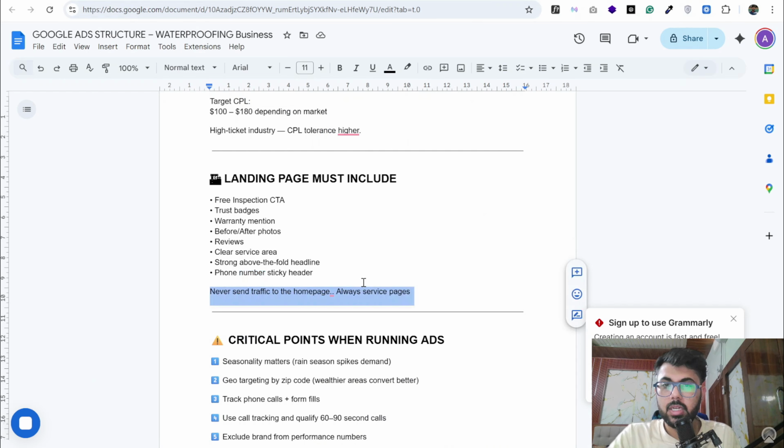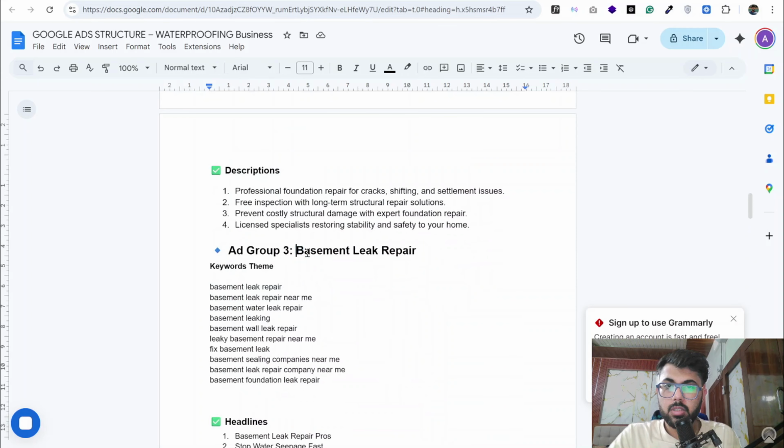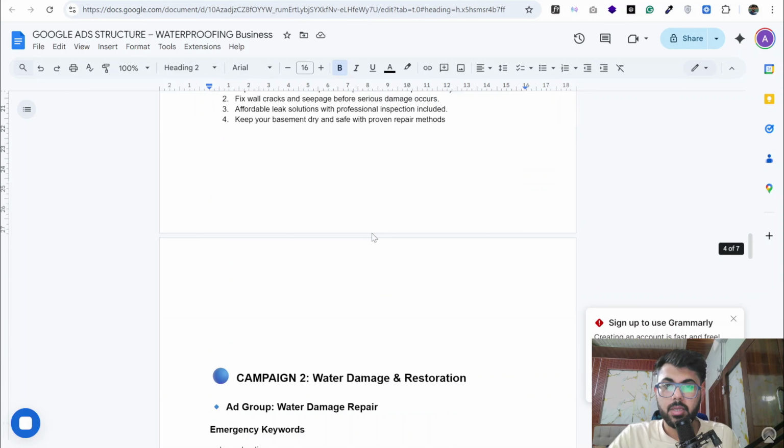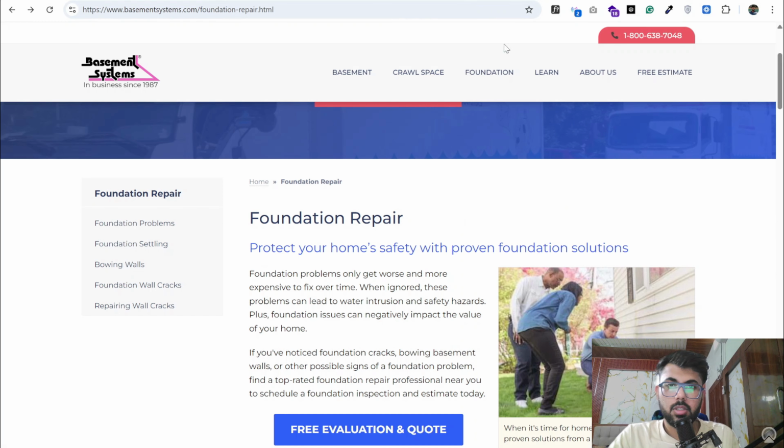See, never send traffic to the homepage, always service pages, right? So similar to this foundation repair keywords, for the basement leak repair you are going to send the traffic to the basement leak repair page. Okay, now for the water damage restoration, I'll show you a good page that I found.